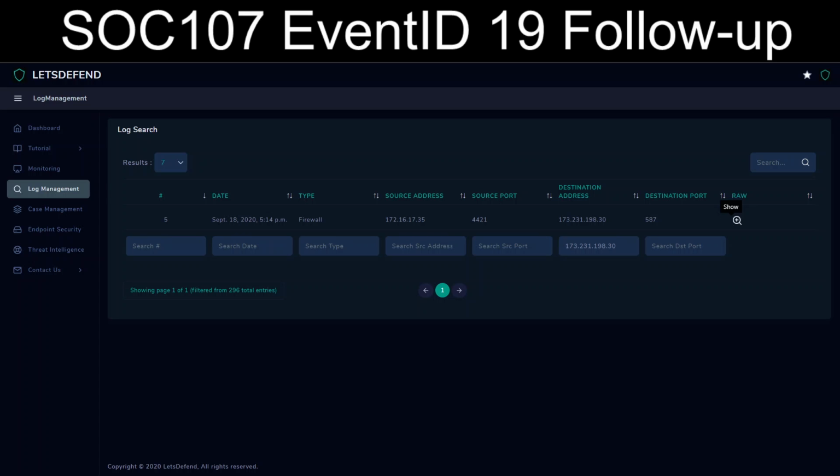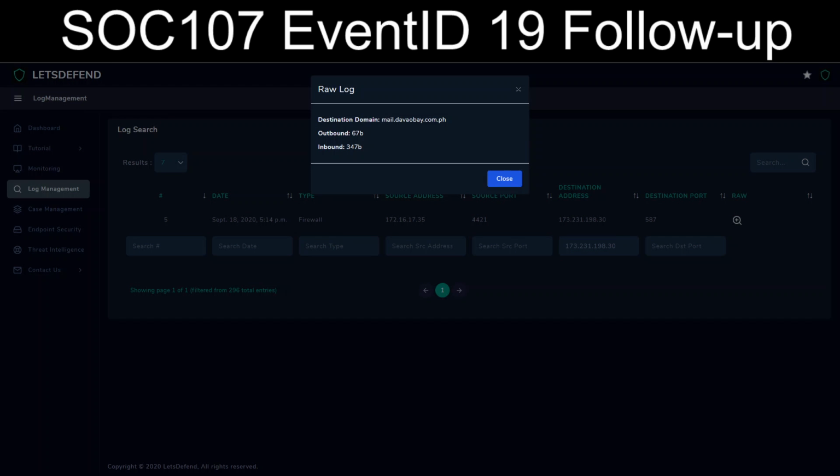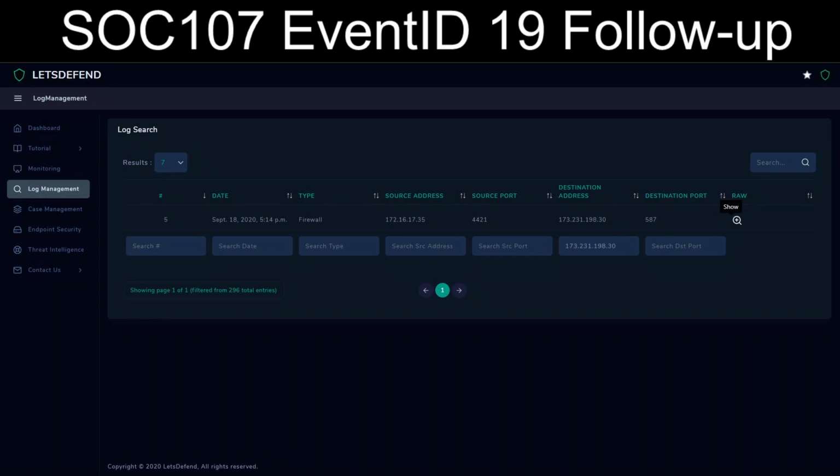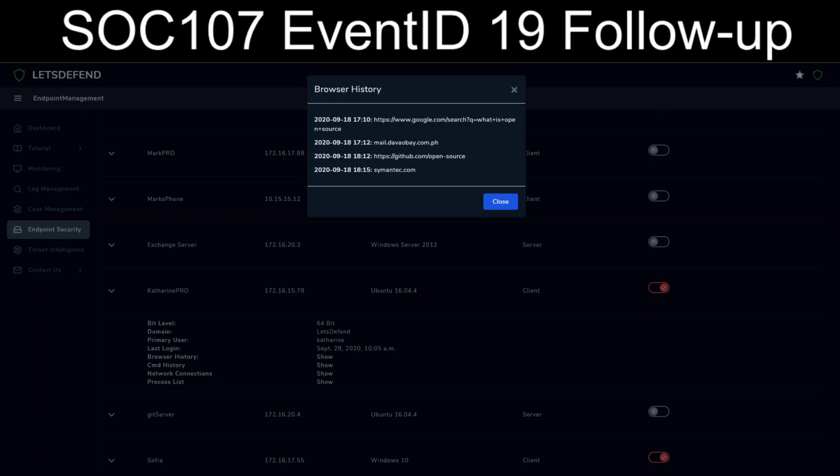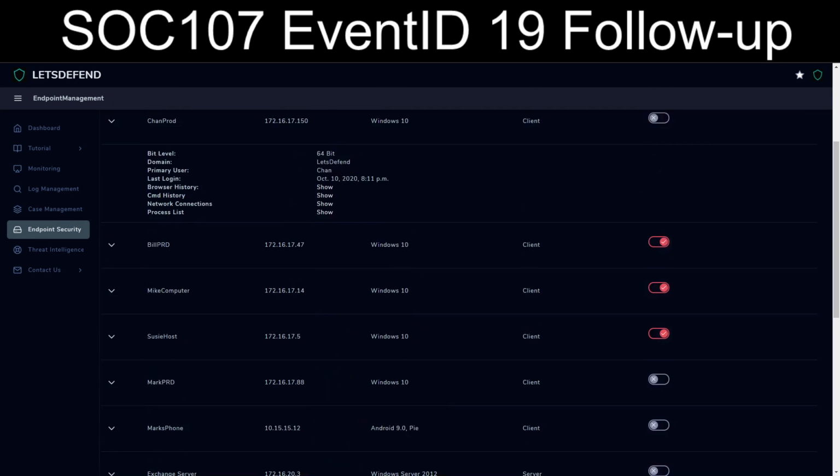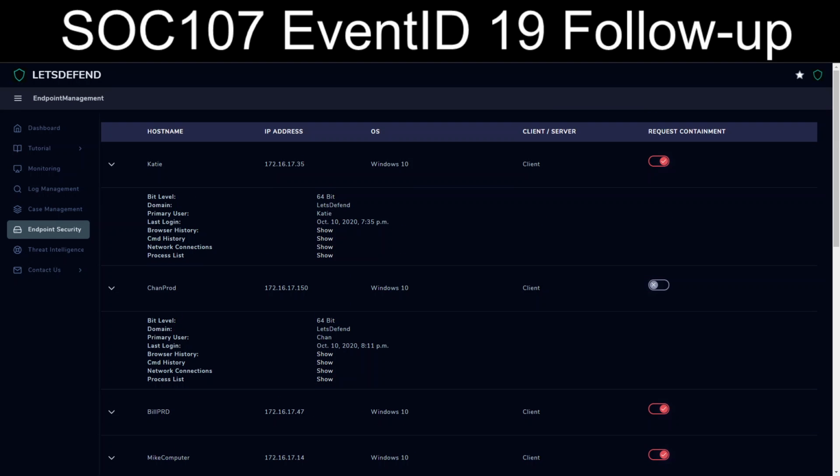Source port of 4421, destination port of 587. Apparently there were 67 bytes outbound with 347 bytes inbound. But this points us to a new IP address of 172.16.17.35. And if we go through and try to find that IP address, we find it belongs to Katie, a Windows 10 client.